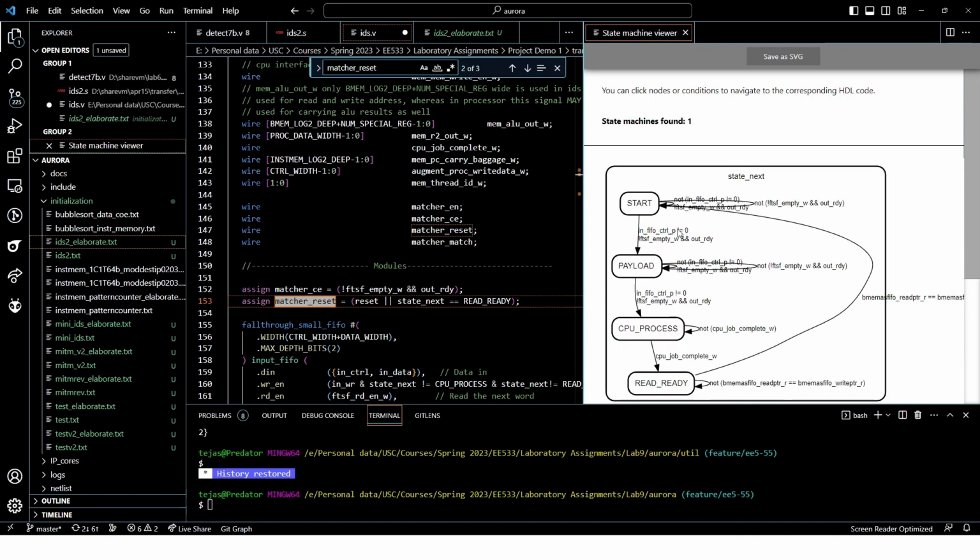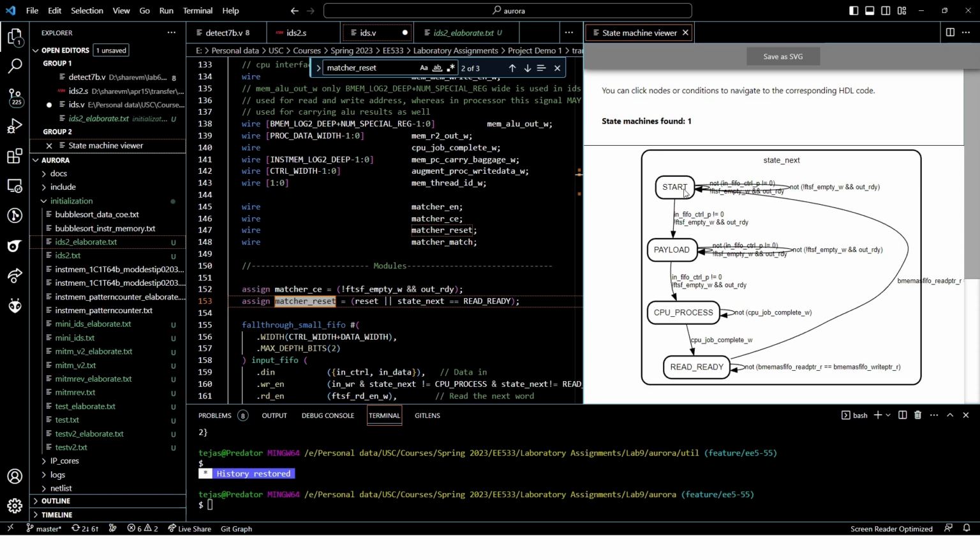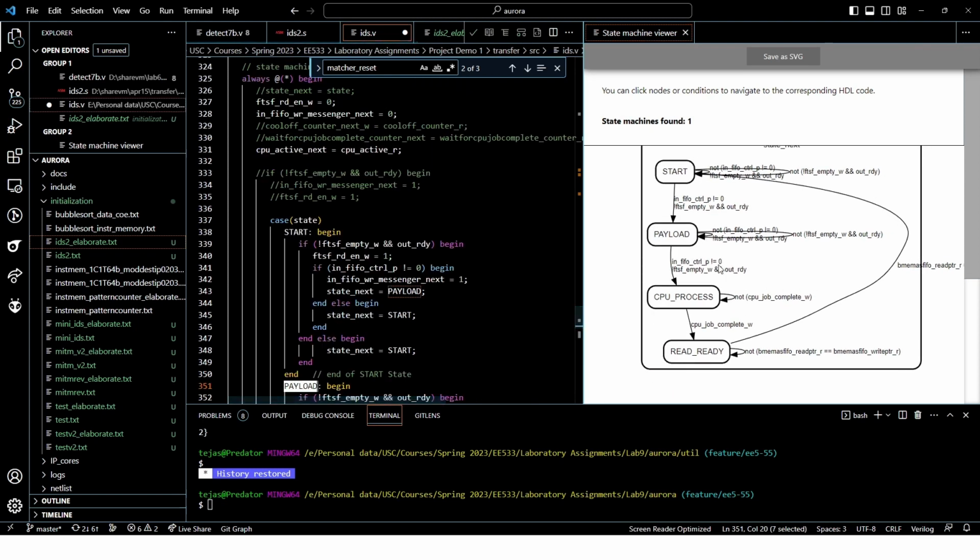So this is our state machine, which is helping us interface the native agent processor with the data memory. Start is encoded as 0, payload is encoded as 1, CPU is encoded as state 3, and read ready as state 2. So when there's a job complete and it is in read ready state, our mini-IDS will reset.